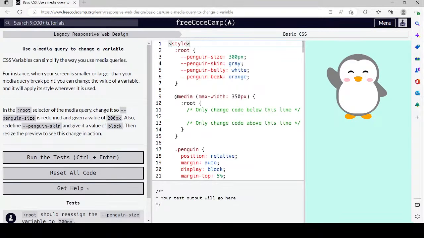Use a media query to change a variable. CSS variables can simplify the way you use media queries. For instance, when your screen is smaller or larger than your media query breakpoint, you can change the value of a variable and it'll apply its style wherever it's used. In the root selector of the media query, change it so that the penguin size is redefined and given a value of 200 pixels. Also redefine the penguin skin and give it a value of black, and then resize the preview to see this change in action.